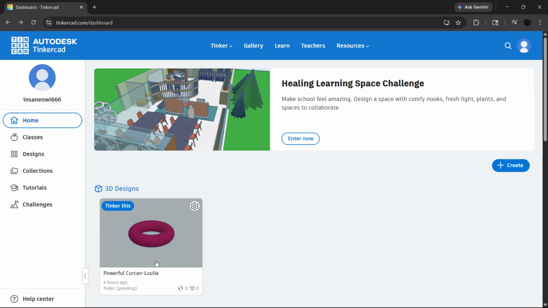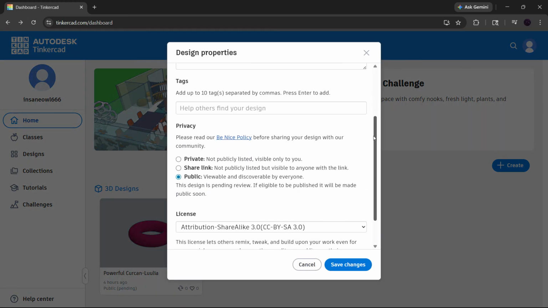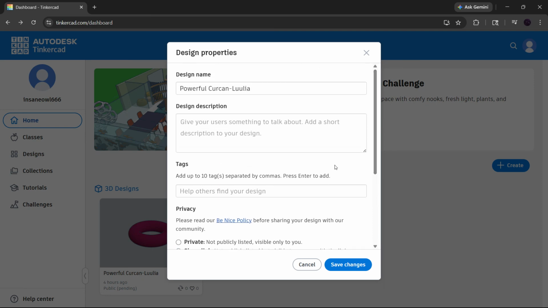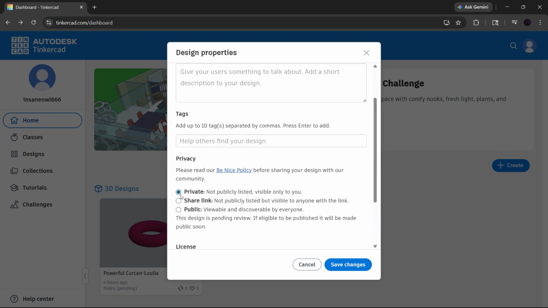On the design thumbnail, move your mouse over the project and look for the Options icon, which is the gear symbol in the top right corner of the thumbnail. Click that gear to open the settings menu for that design. From the drop-down menu, click Properties. This will open the Project Properties page where you can control things like the name, description, and privacy settings. This is the area you need to change if you want other people to access your project.